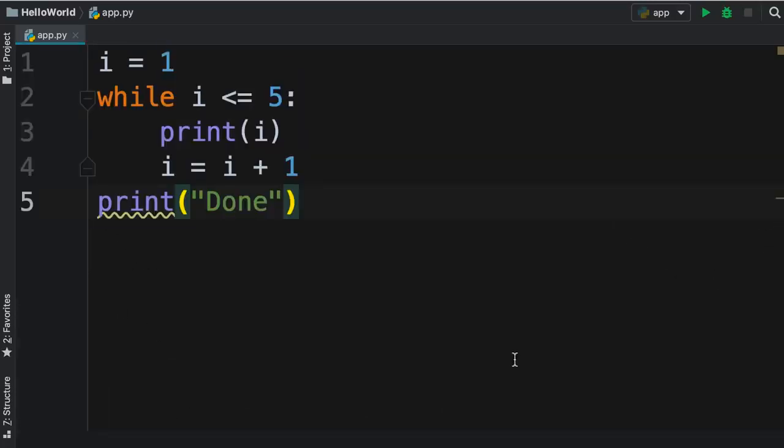So here's how this program gets executed. First, we set i to 1. Now the Python interpreter executes line 2. This condition is true because i is less than 5. So i is printed on the terminal and then incremented by 1. Then the control moves back to the beginning of the while loop. So it doesn't go to the next statement. So we come back here.